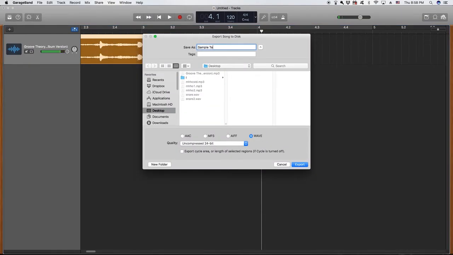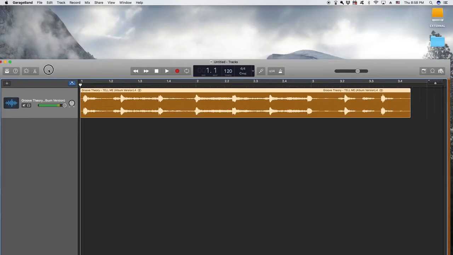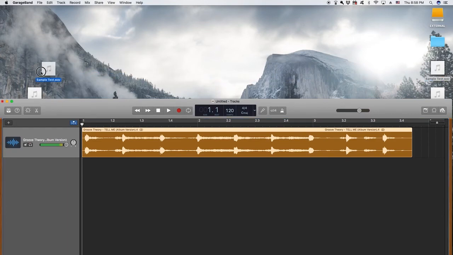I'm just going to call it Sample Test. You're going to want to export it as an uncompressed WAV file. That's very important. Click on Export. Now, we drag this down. Our sample is right here.